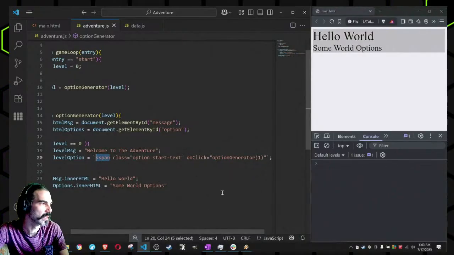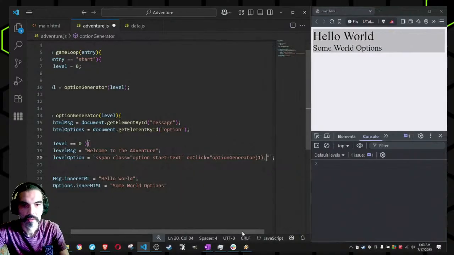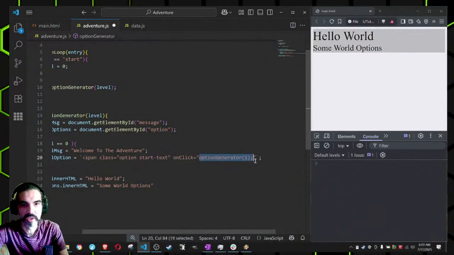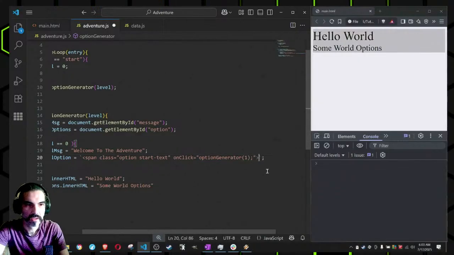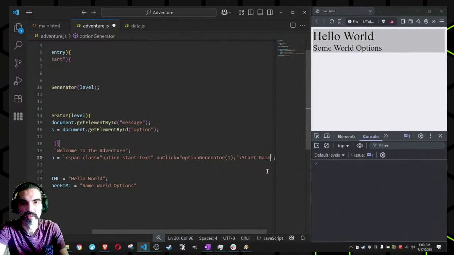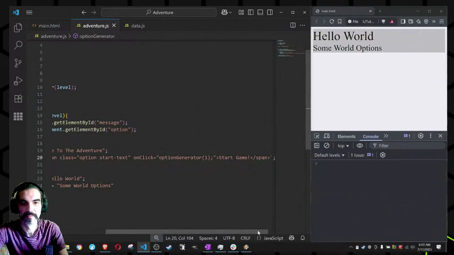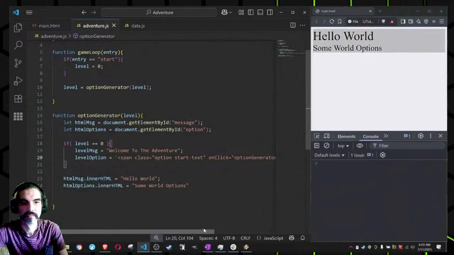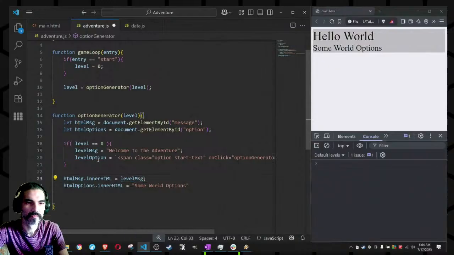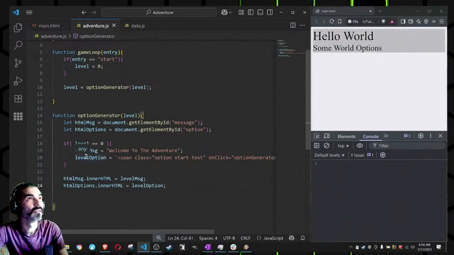And the span text will be something super simple. Of course, we close off the JavaScript code with a semicolon, close off the span tag with a greater than, and then write start game, and then close our span finally. So there's at least the first case scenario. Now instead of hello world and some world options, we have level message based on an if statement and level option based on, I guess, an if statement again.